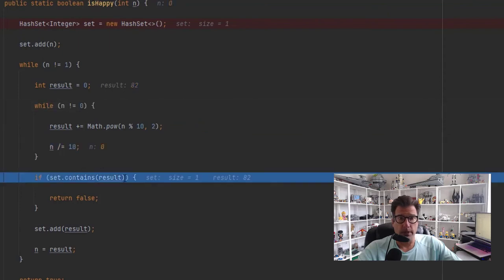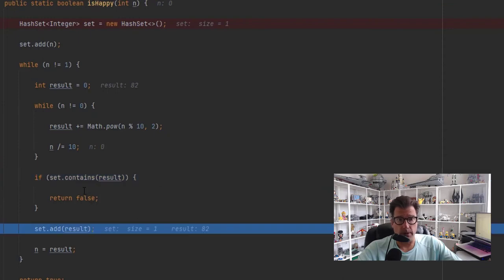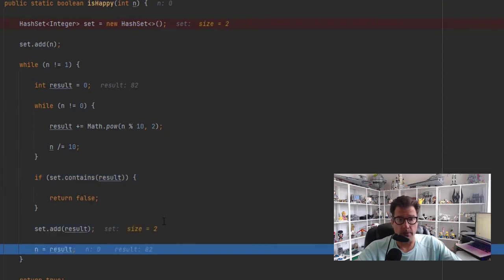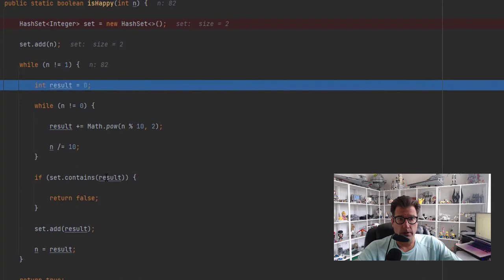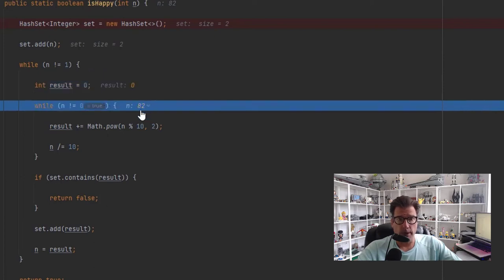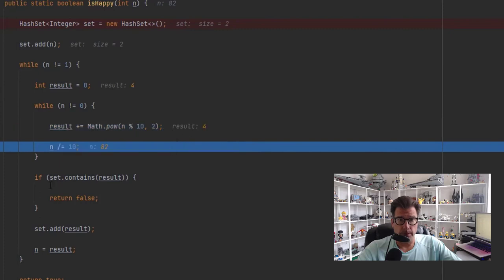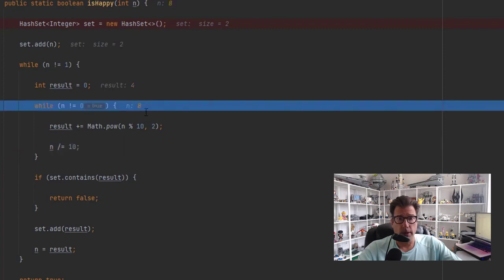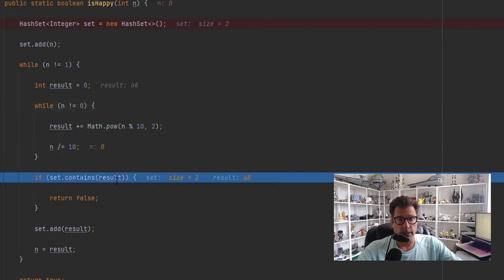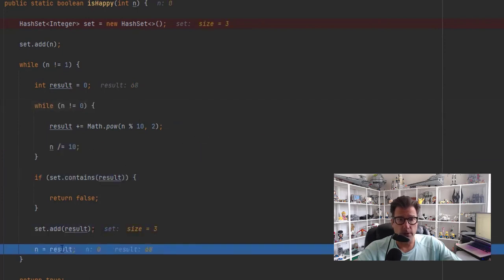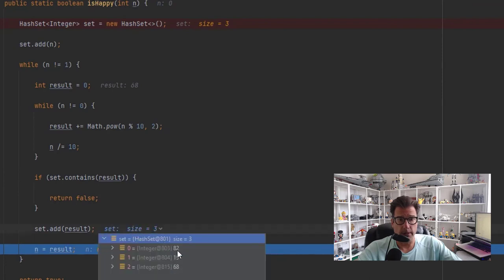So the set contains result? We have 19 in the set, the initial number, but we do not have 82. So we add 82 to the set. Now we're going to go through this again with the 82. We get the 2. 2 times 2 is 4, so that's why we have 4. And then we'll do the 8, which will be 64, so it should give us 68. The set does not contain 68, so we're going to add that to the set. So set now has 19, 68, and 82.